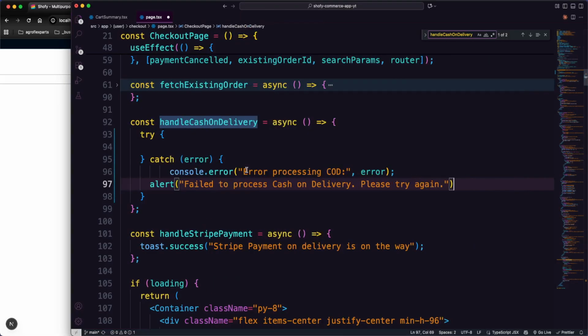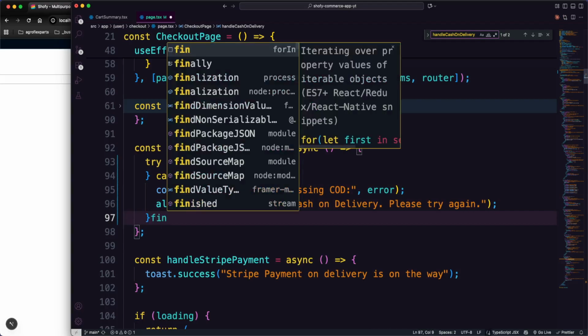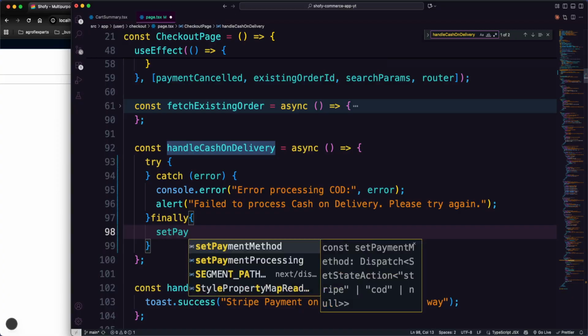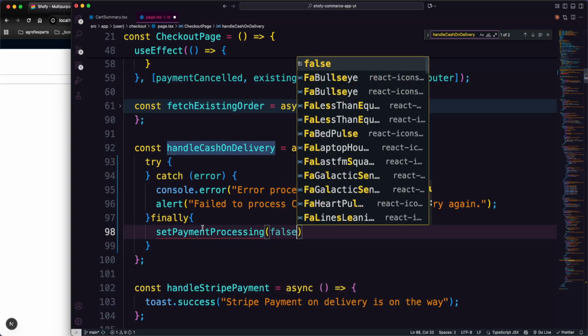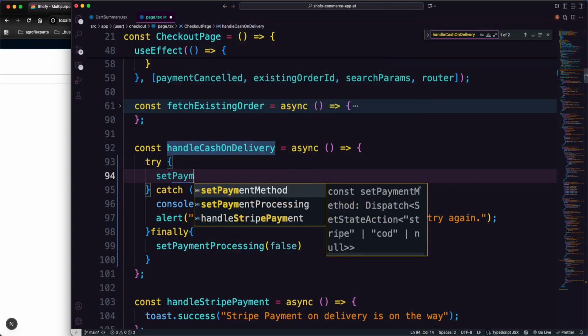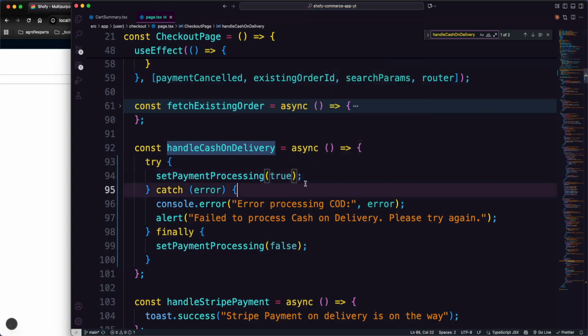So I'm going to make it a little bit bigger here. For the error processing, we're going to find the error here. And in the finally, we're also going to take a certain kind of action. In the finally, we're going to set payment processing to false. We need to make that true somewhere, so we should set payment processing to true whenever we enter that functional layer.